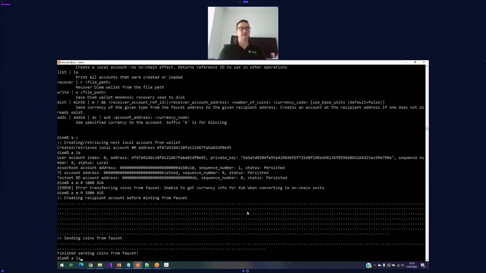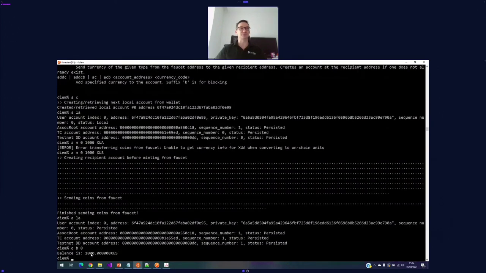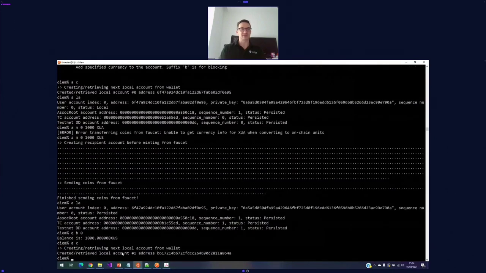If I list my account now, I can see this account has changed from being a local account into a persisted account. Also, if I query the balance on account identifier 0, I've got 1,000 XUS coins in this wallet. I can do that again, so I can create another account. In this case, under the account, I'll add a currency, which is XUS, to the second account.